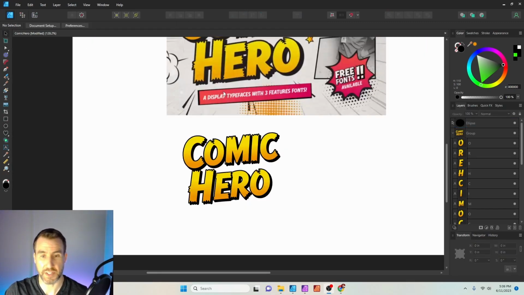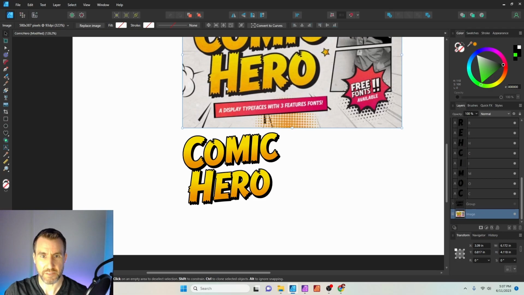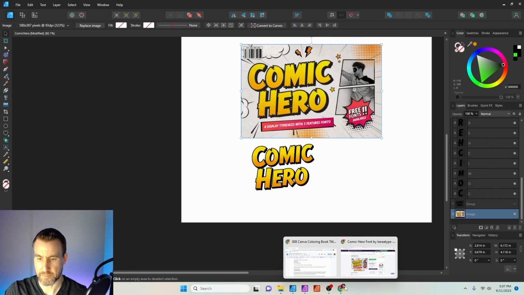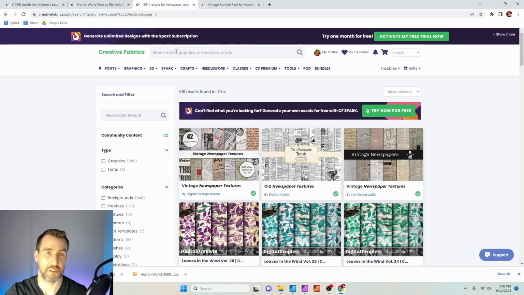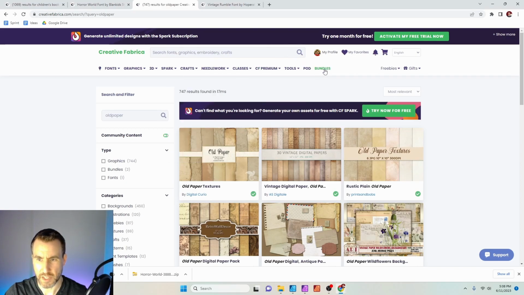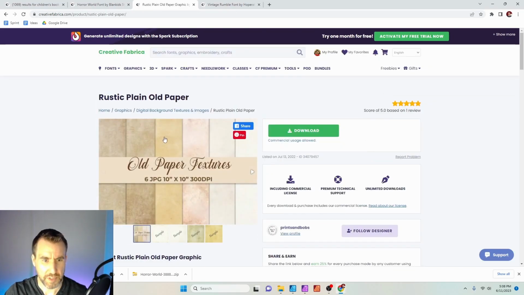So I did mention the texture earlier on. Let's see if we can actually do something with that. It's supposed to be a comic book, so maybe it's some type of paper texture. So what would I do if I wanted to do that? Well, of course, I'd go back to Creative Fabrica. So I'll search for something like old paper. That's one I often look at. This one looks kind of interesting. Old paper texture. Let's give it a shot.